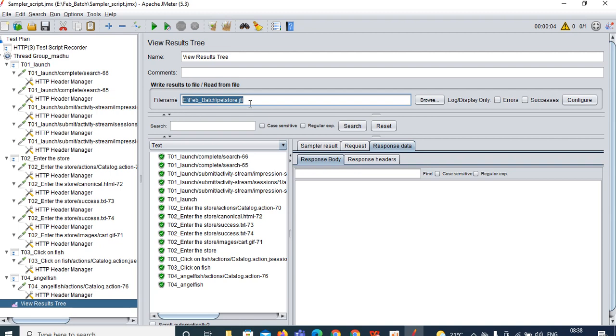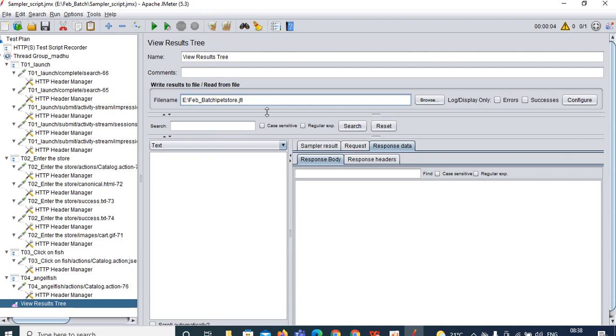Now, some people will execute, then they will try to load this data to the file. That does not work out. So prior to your execution you need to give the file name, and then only you need to click on the play button.